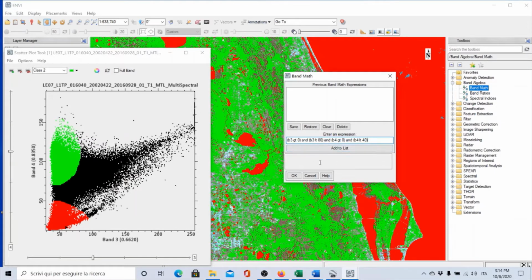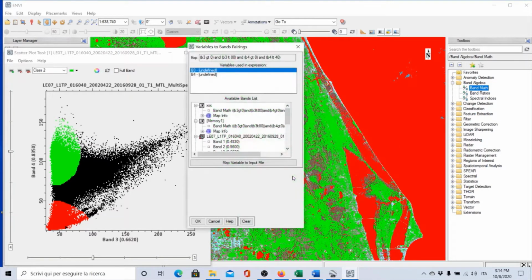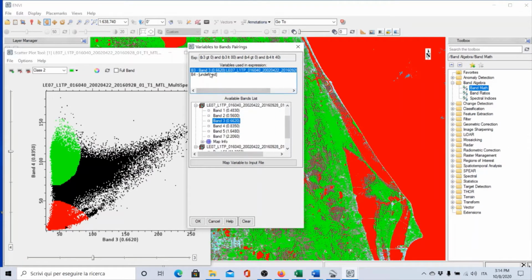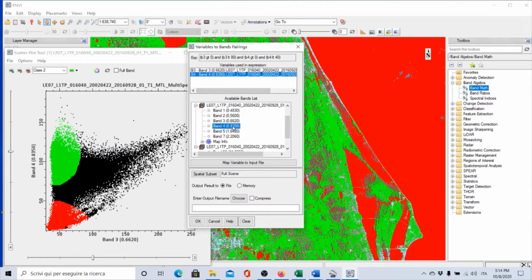Press enter in the band expression, there are no errors. For example, if I add another bracket, just press enter, I have more brackets, so let's erase that. Okay, press enter, there's no problem. So now I can press OK. I am associating B3 to band 3, and B4 to the variable band 4. All right? Let's put that in the full scene. Put that in memory.